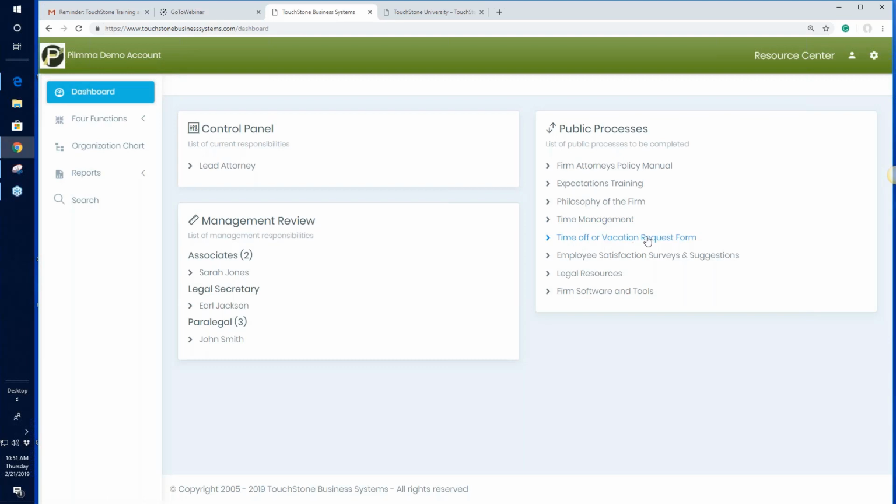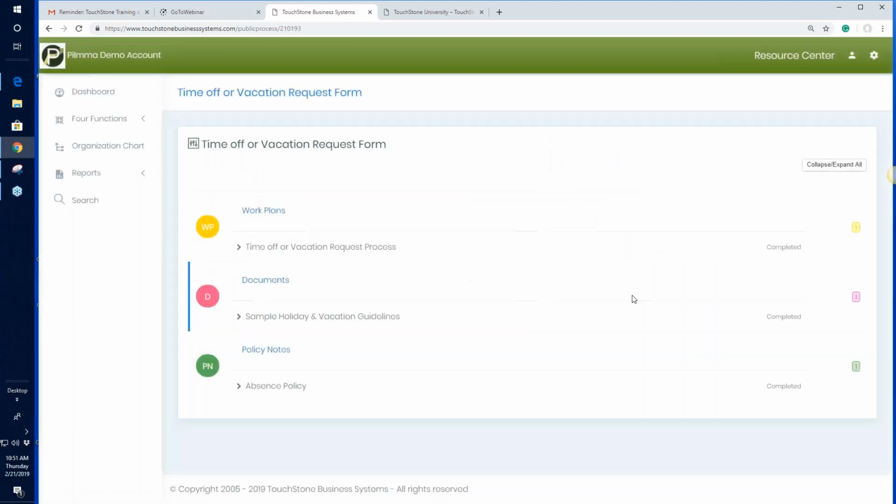Here's this time off and vacation request. So this includes a form that can be filled out, has sample holidays and vacation guidelines. It has a policy in it, how you request a vacation.